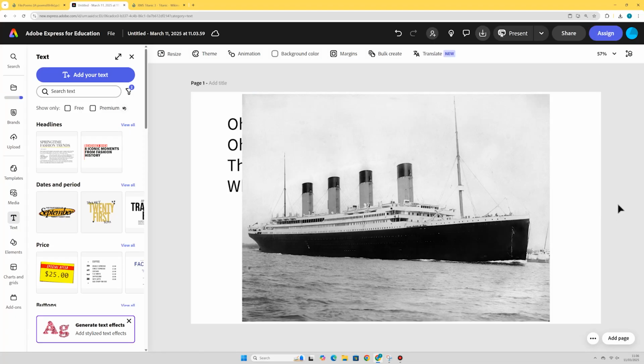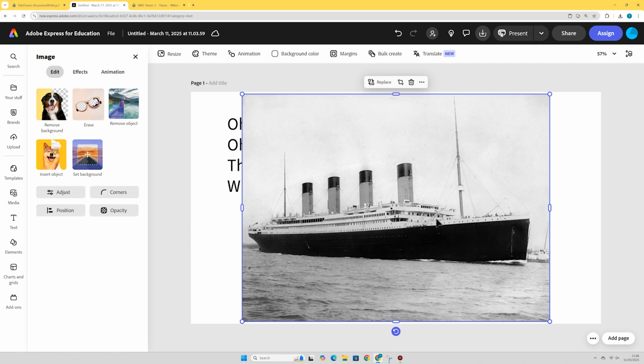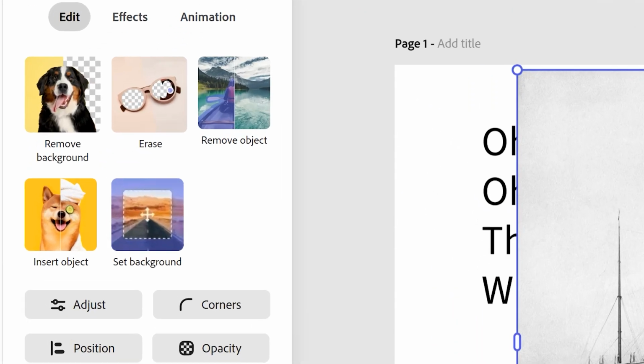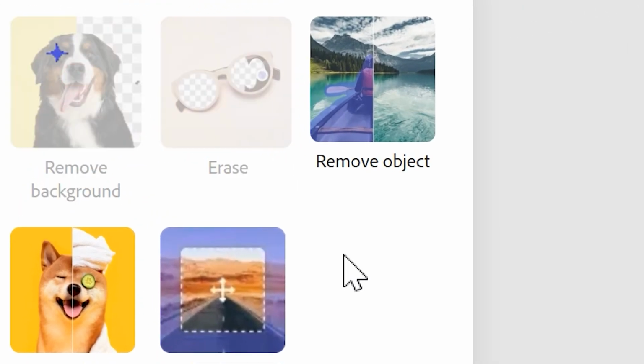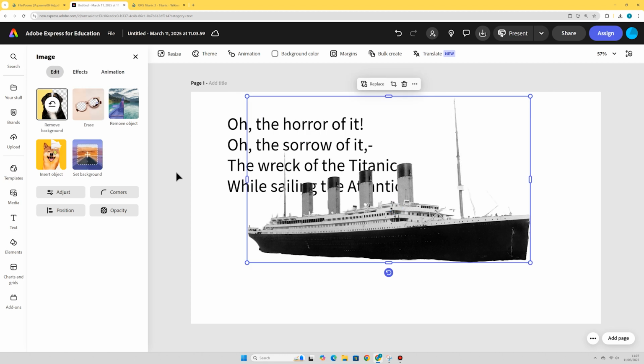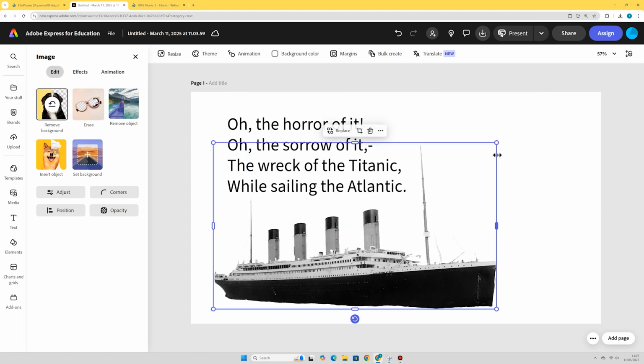Now I only want the boat itself. I'm going to create the layers of the ocean, so I'm actually going to remove the background of this image. So if I click the Titanic here and I press this button here that says remove background, there we go, that's looking good. I might just place it down here on my canvas here.